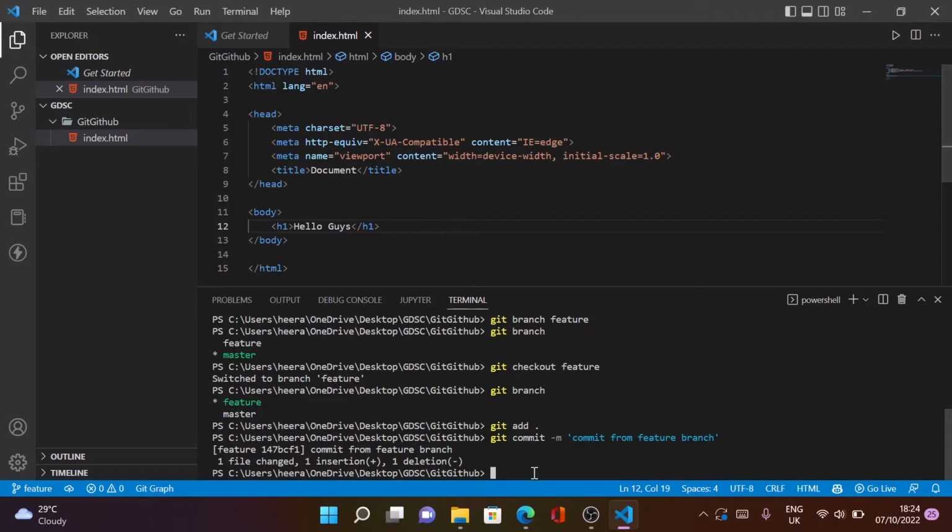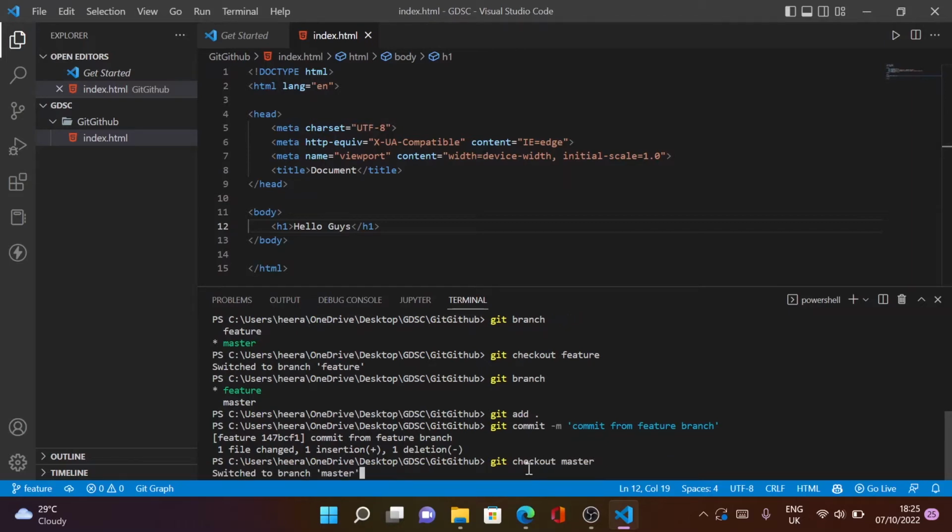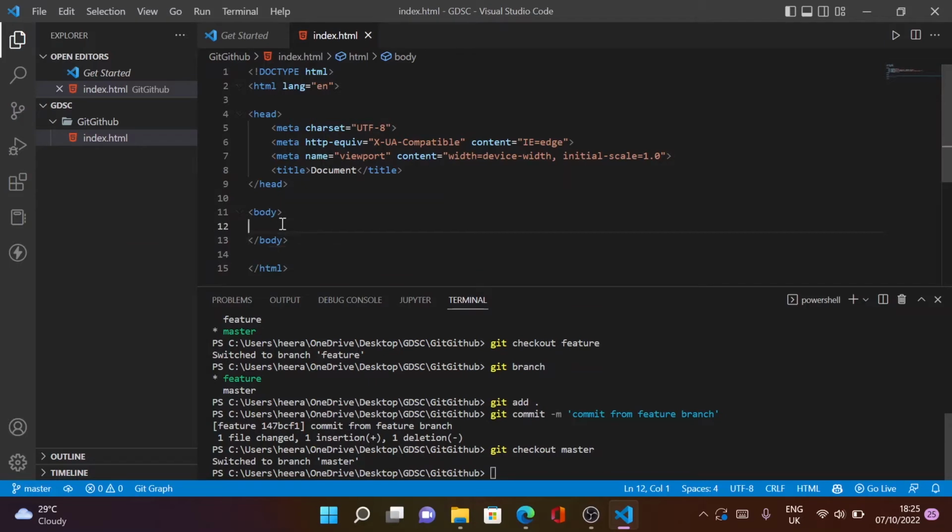So I will move to my main branch, git checkout master. Okay, as you can see, the text that I wrote here, hello guys, is not available in my master branch, because all the changes that I did to this file are available in the feature branch. That's why we say that whenever we create a branch, it's like creating an alternate universe where you can play around with your code and do some changes, and you can also test your code there without worrying that the changes will affect the main branch.